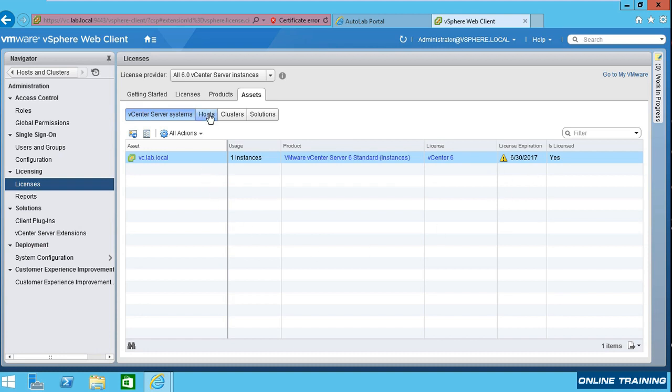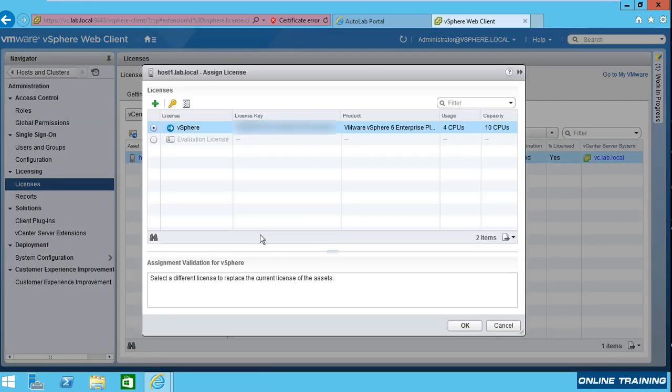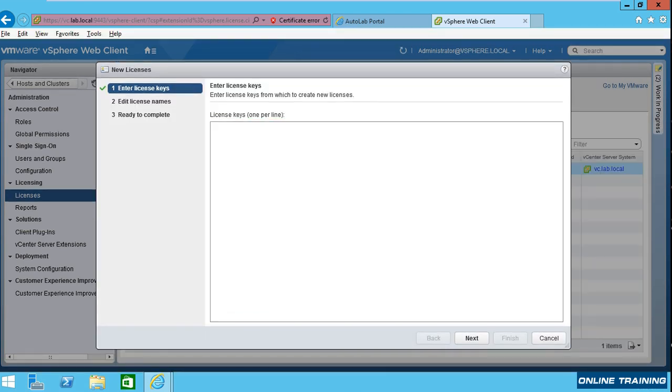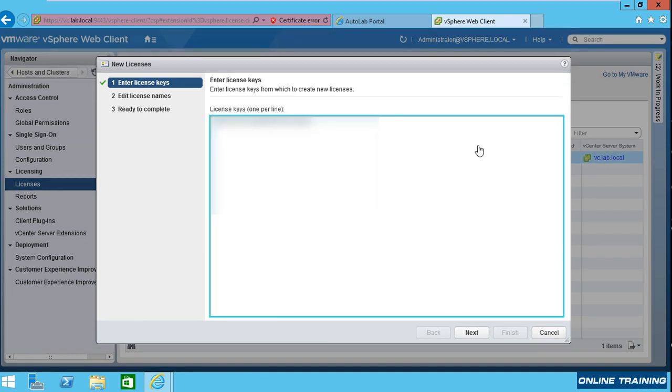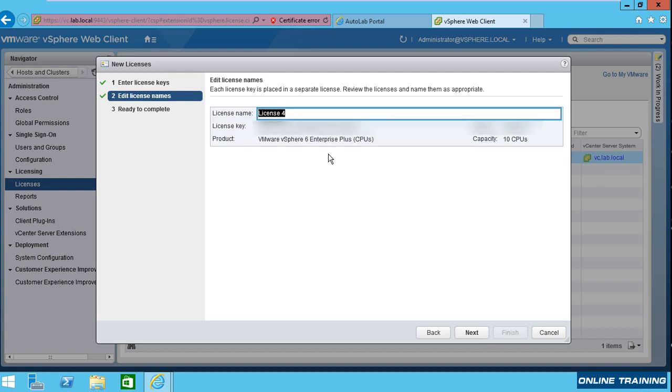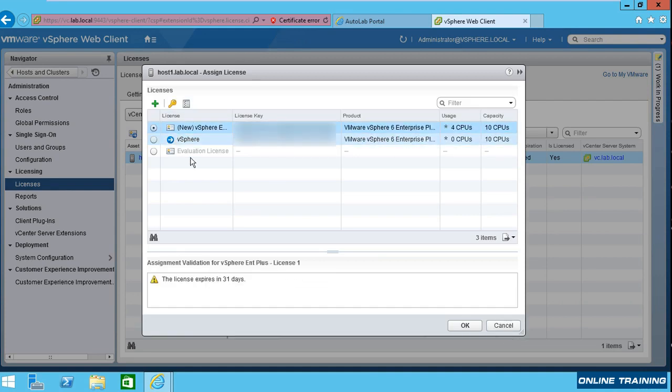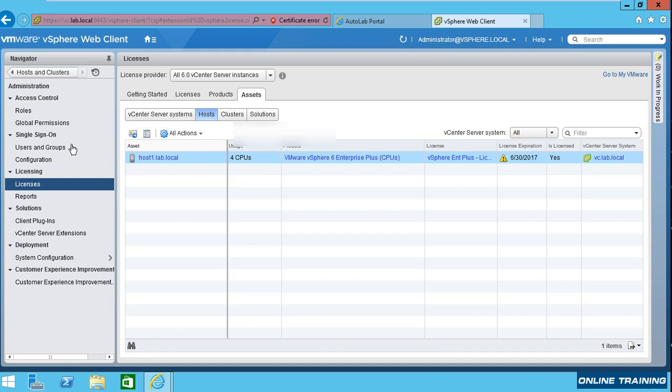And then I'm going to go to my hosts and perform a similar process. I'll go to my host, I'll click on assign license. I'm going to click on the plus button to assign a new license key. And I'll go ahead and paste my license key in, hit next, call it vSphere Enterprise Plus. That's my Enterprise Plus licensing key, and I'll just call it license 1. Hit next and finish. And now I've got an appropriate license key that I can actually assign to this ESXi host that is not expired.